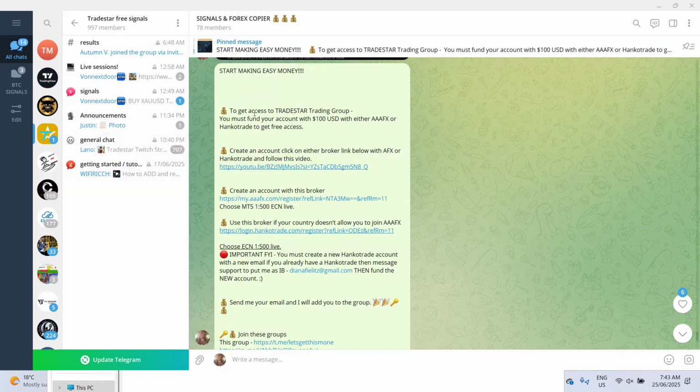But in here it says you must fund with $100 and you must be active. You can't just put in $100 and then not trade, because the reason why it's free is because I'm linked up underneath these guys as well. So they make money from me and anyone who joins 5 levels deep. So if you're not active, you'll get removed from the group.